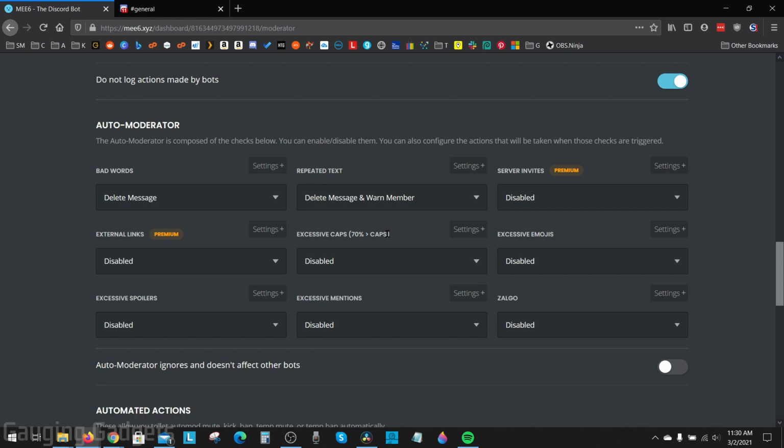After that, we can prevent people from using excessive caps, like if they're yelling in a server. And as you can see right here, 70% of their message is all caps. It'll stop that from happening. So all we need to do is under excessive caps, select disable, and then just tell Me6 what you want it to do once that happens. I'm going to just warn users for doing that.